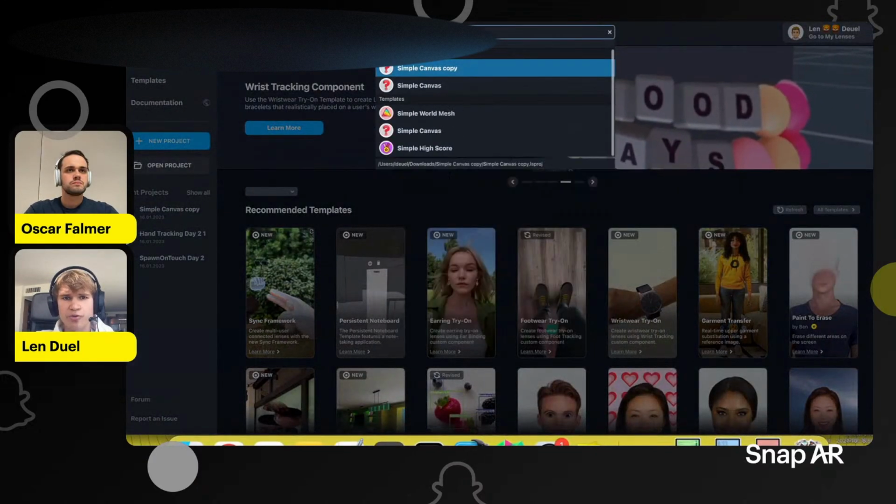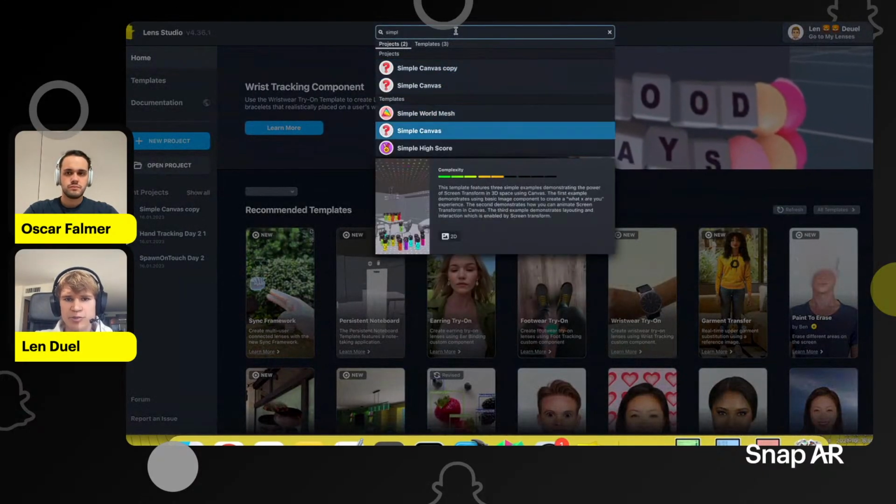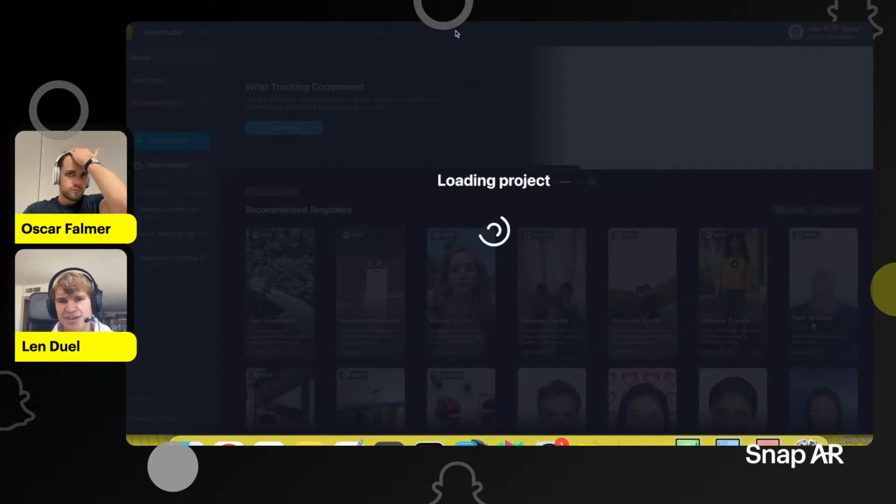So like I said, we're going to start with a template, the simple canvas template, just because I know it has a version of the script that we're looking for already in it.